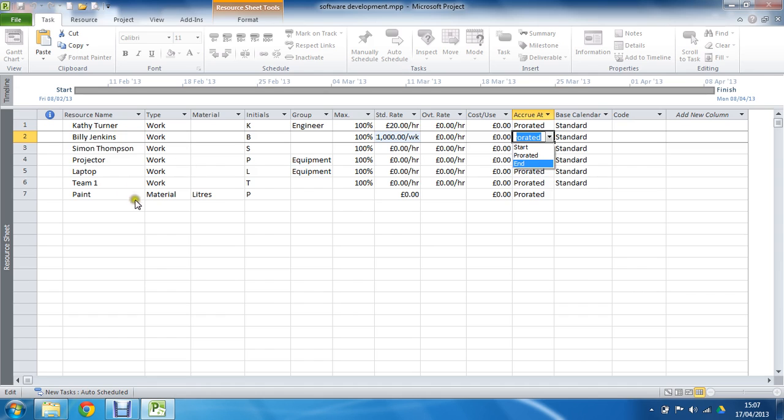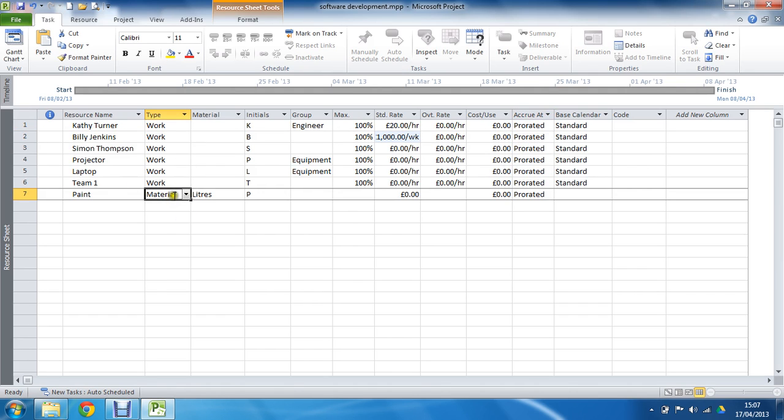The next type of resource, apart from these, I should mention is material. We can put in the standard rate as well. We can't do an overtime rate because it's not time-based, but we can do the one-off cost per use. And we can do a standard rate, but it won't be per time. Instead of putting £20, that would be £20 per litre. It's immediately associated with your material label. Obviously no calendar either, for obvious reasons.